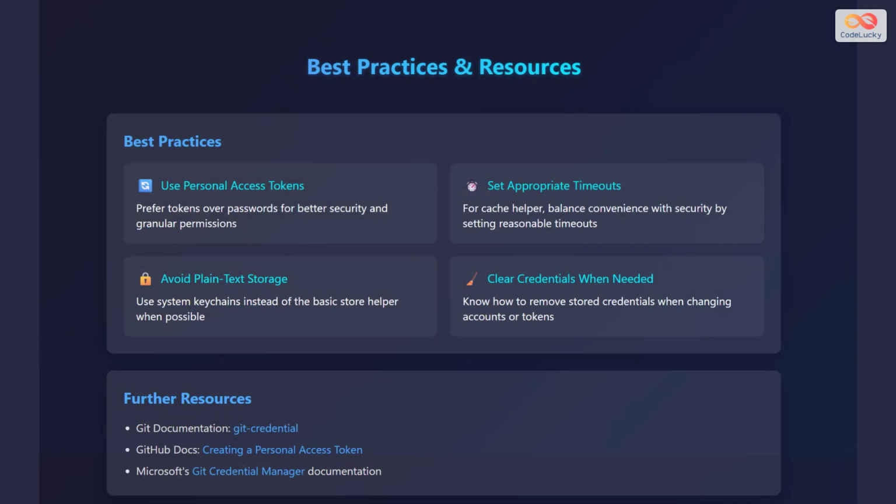Here are some best practices for using Git Credential Helpers. Use personal access tokens. Prefer tokens over passwords for better security and granular permissions. Set appropriate timeouts. For cache helper, balance convenience with security by setting reasonable timeouts. Avoid plain text storage. Use system keychains instead of the basic store helper when possible. Clear credentials when needed. Know how to remove stored credentials when changing accounts or tokens.